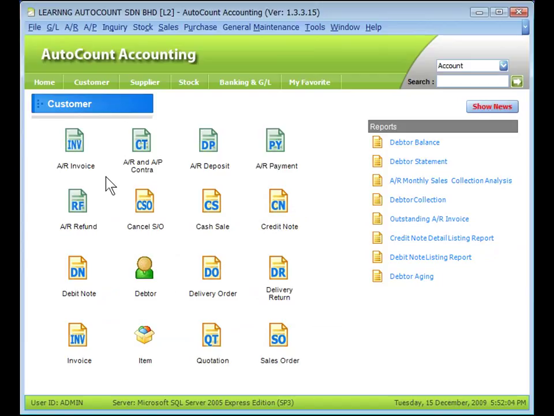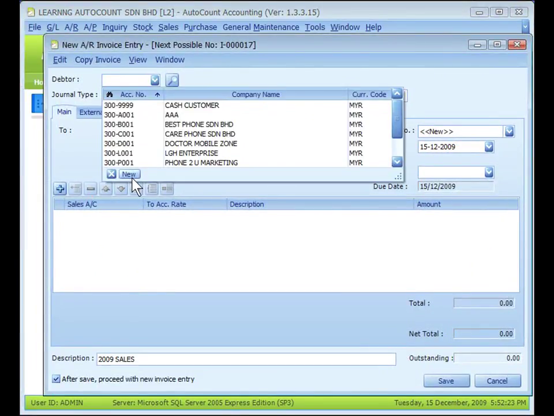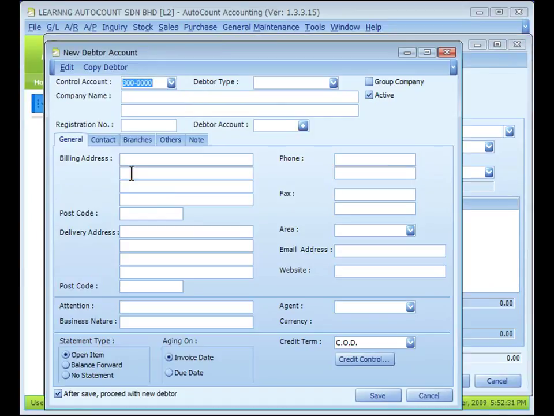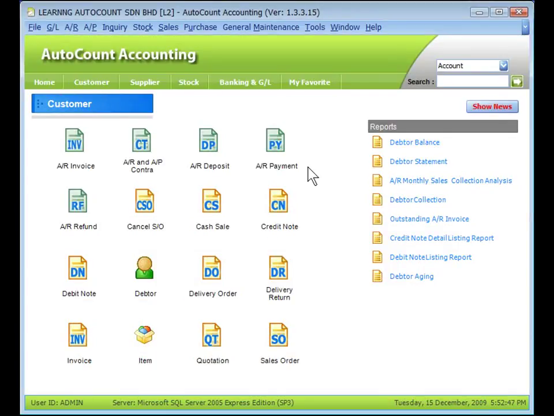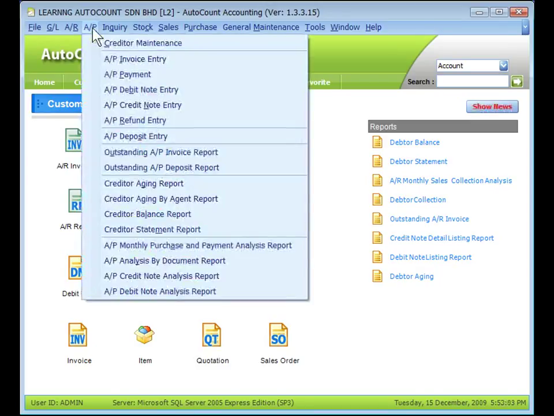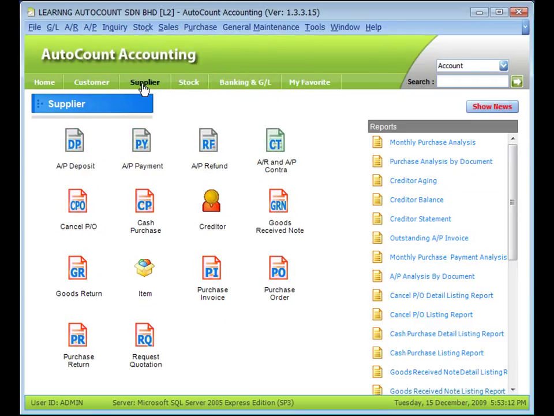You may also add a new debtor during a transaction. For example, let's look at the AR Invoice. When you see the debtor lookup screen, there is a button for adding a new debtor. You click on this button and you can add a new debtor immediately. Adding a new creditor is very similar to adding a new debtor, only it is under the AP menu and the shortcut is under the supplier page. That's all for debtor and creditor maintenance. Thank you.